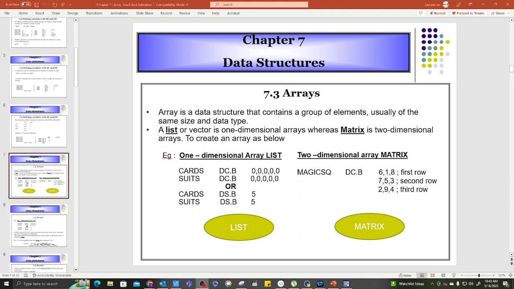So for today's chapter, we are going to learn about the array. This is going to be two different videos, because we are going to concentrate one on the one-dimensional array, and the second one will be on the two-dimensional array. So in this video, we are going to learn about the one-dimensional array.